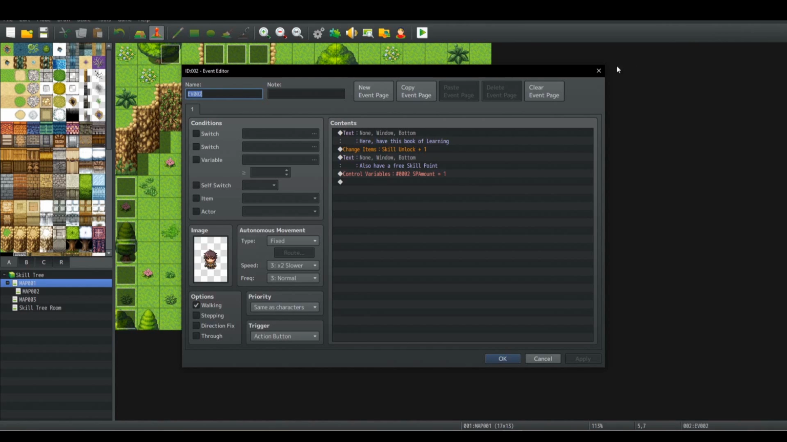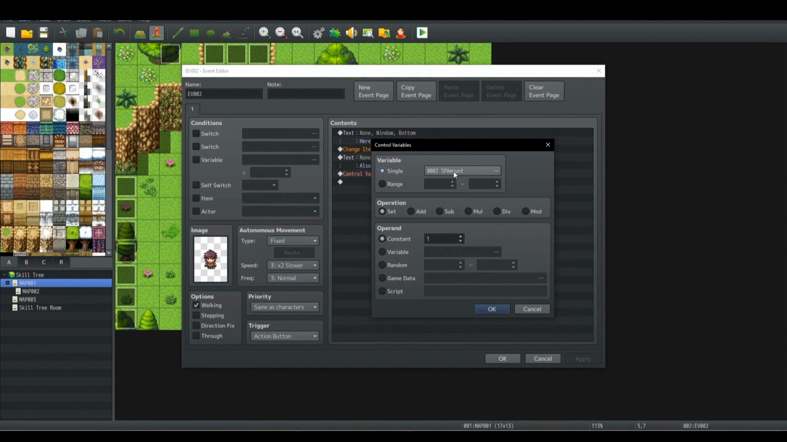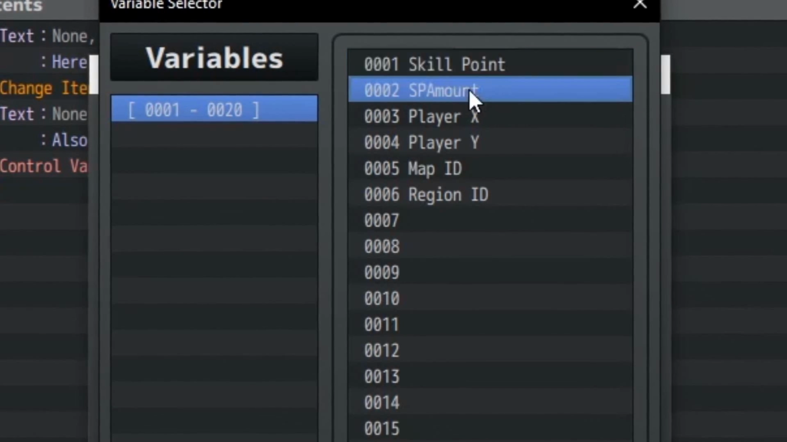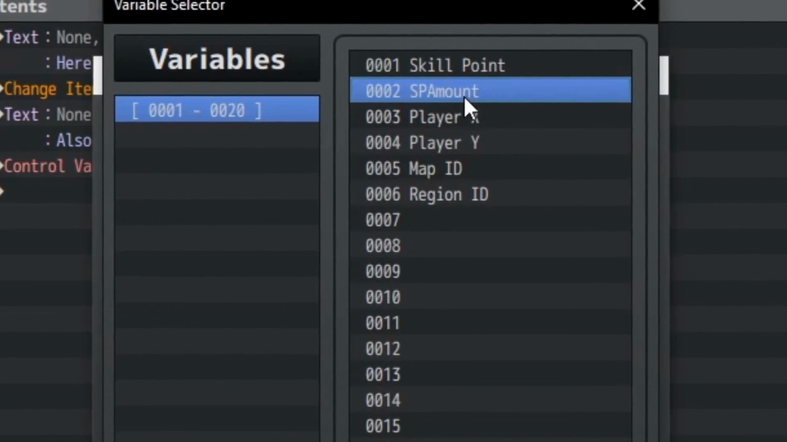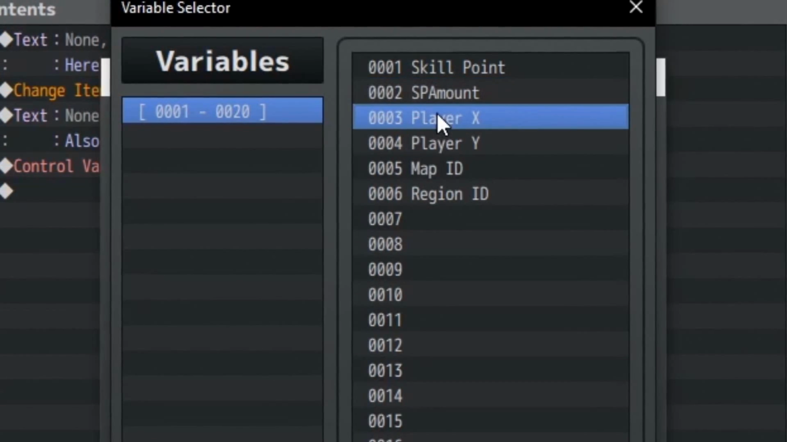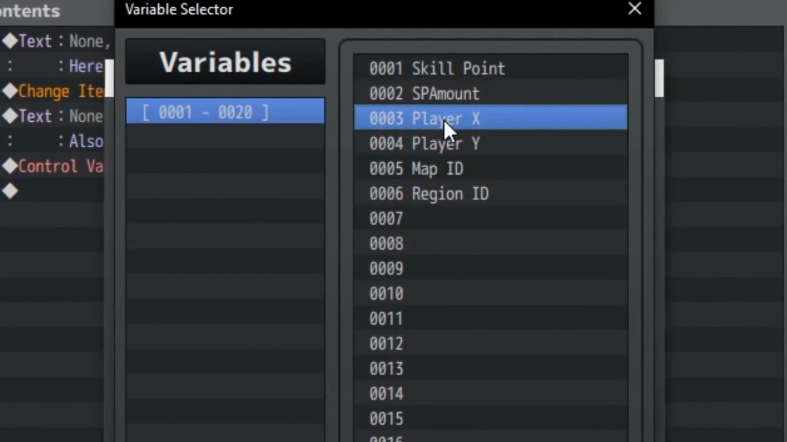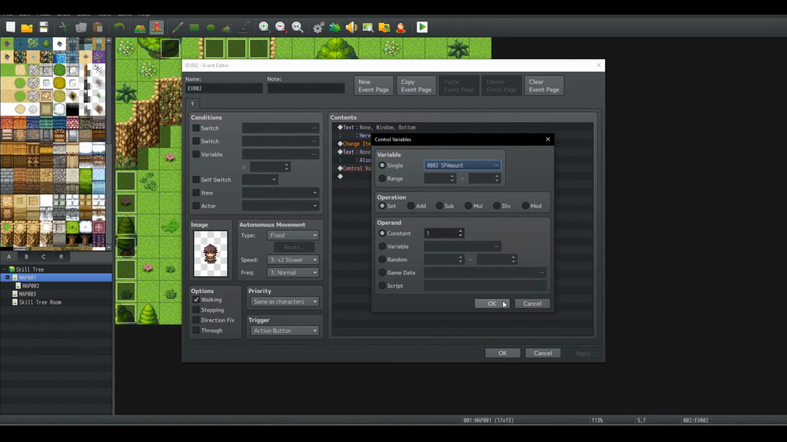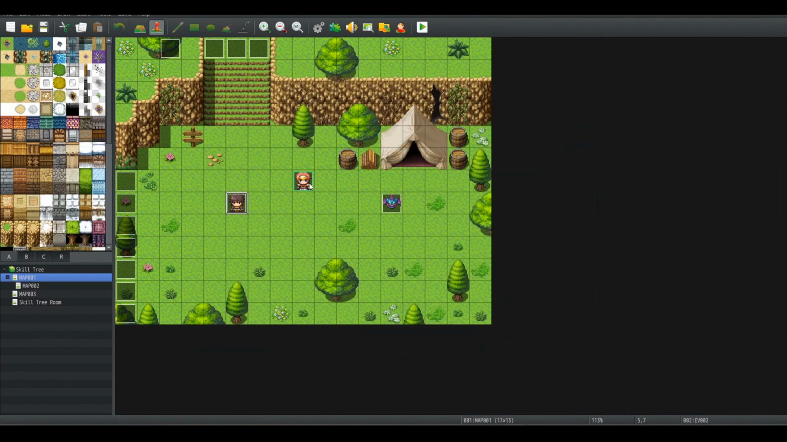So again, if we go through our variables, six variables, one for skill point, one for skill point amount, that's for the actual skill tree. But the ones we need for the transfers are only five: player X, player Y, map ID, and region ID. Okay. And there you go. There's a fully functioning skill tree that allows you to access it in your menu and will transfer you back to anywhere on the map.